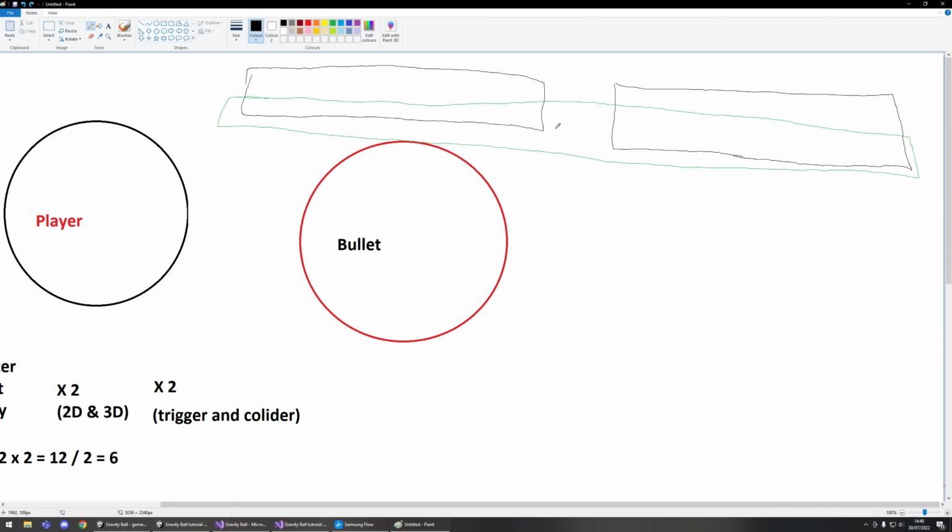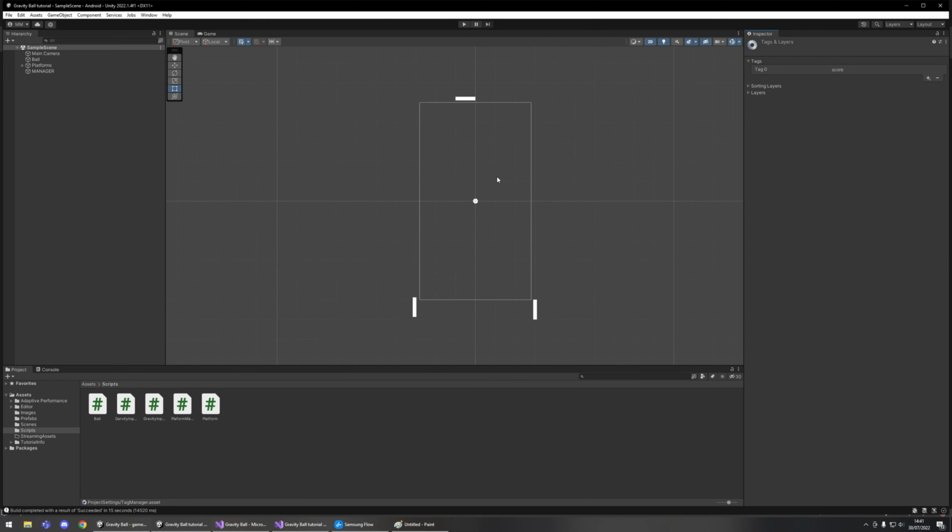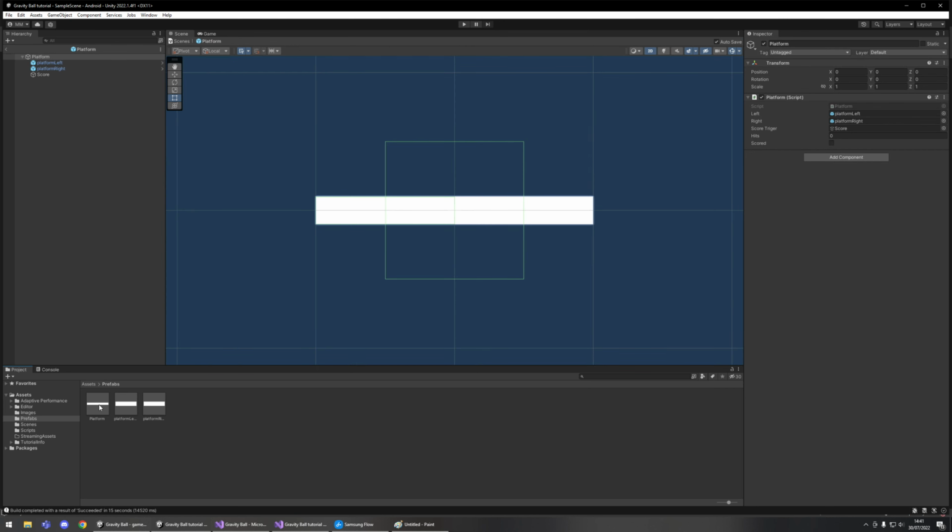And this trigger box, by the way, very, very important, must have the tag score. So we just created a tag called score, and we need to attach it to that game object, an empty game object. To achieve this, let's go into our prefabs. We have a platform prefab. Double click, we're opening it, and we already have a trigger box named scored. It's already there.